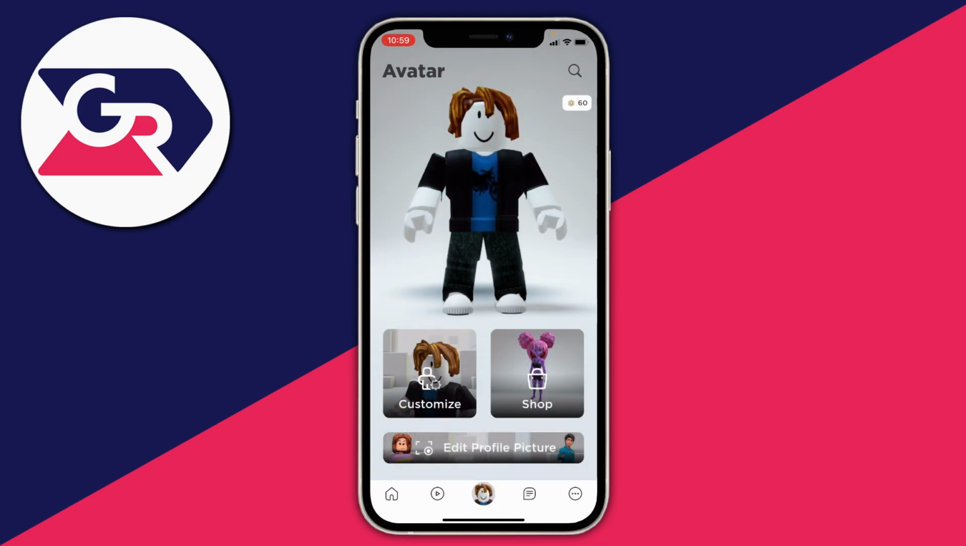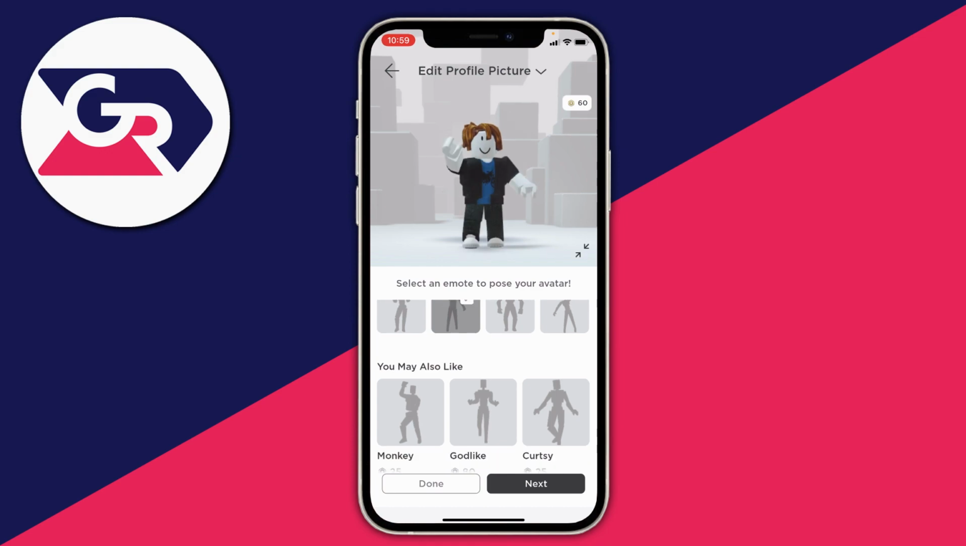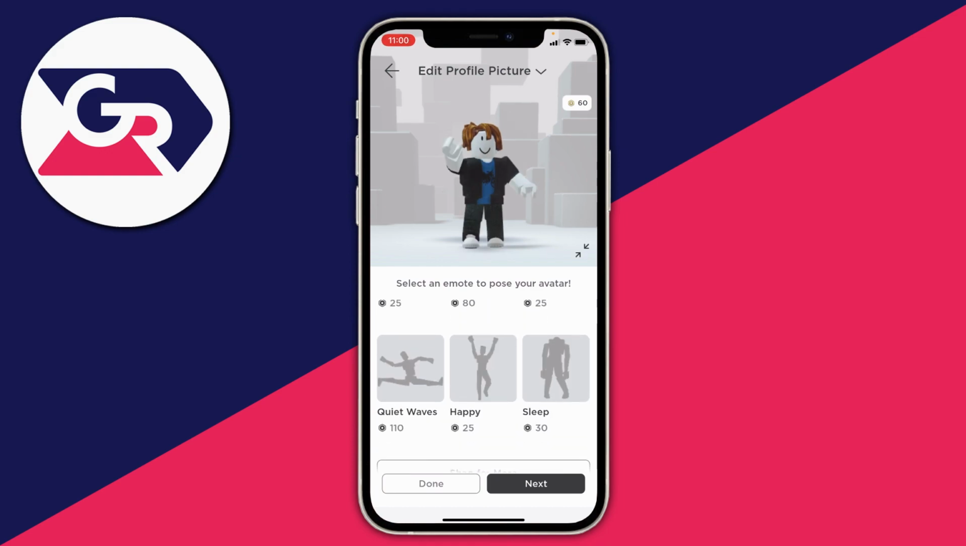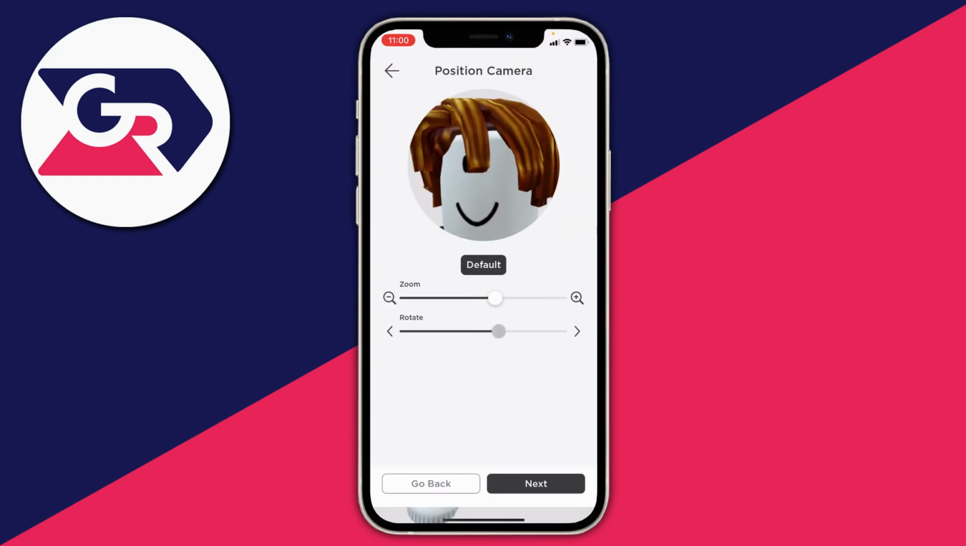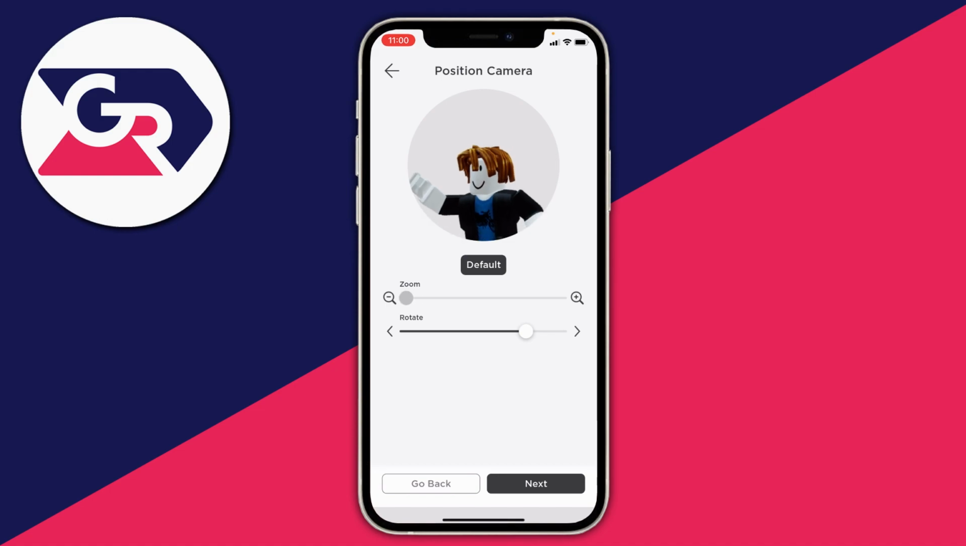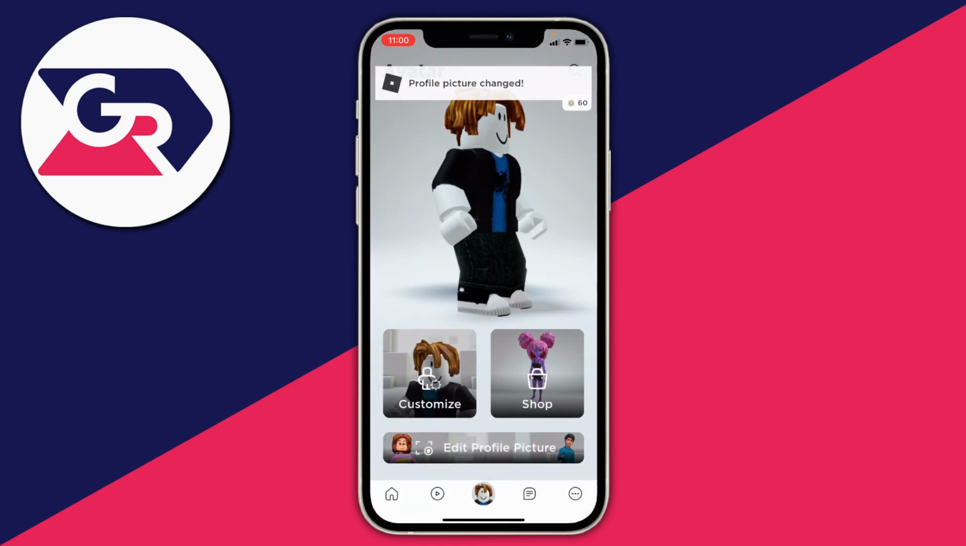And then all you need to do is go into edit profile picture just like so, and as you can see you can choose an emote to pose your avatar. So I could go for this one here, and then it's going to pose, and there's more options as well. And then all you need to do is press next, and then you can choose the zoom and also the rotation as well. So you'd be really zoomed out, or you could be really zoomed in, and then press next again. And then you can view your full avatar, or you can tap save, and then it's going to be updated.